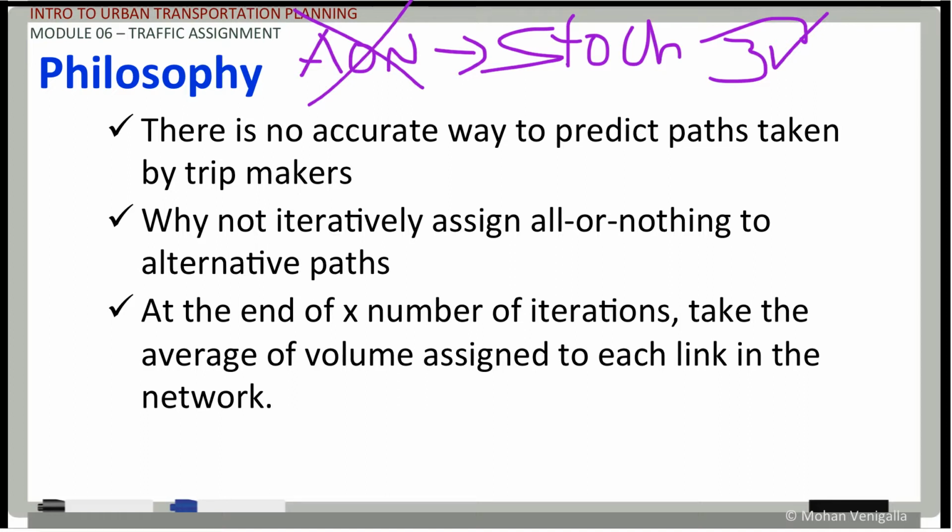And now, why only 2 paths? Why not 2 more paths? Why not 5 more paths? So where does it end, and how do you find out the probabilities associated with those paths? If you use the logit model structure, how do you come up with the utilities associated with each path? So it is getting more and more complex.